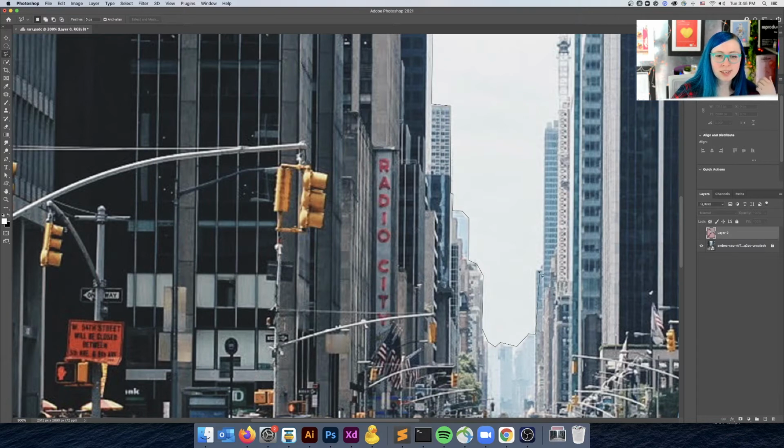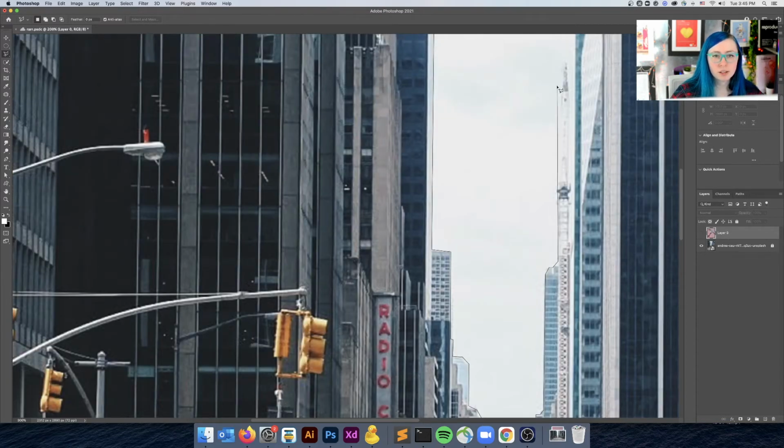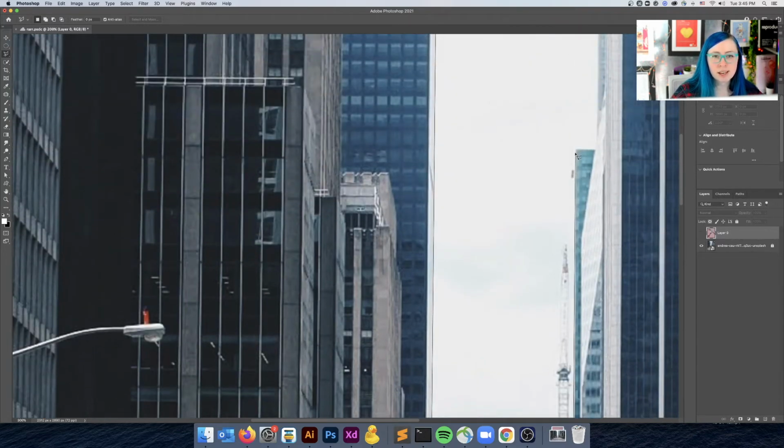So let's just notice this, kind of go along the edges. It really doesn't take too long. Going up here, you get pretty quick at it. Back up here, oh, this one's going to be a tough one. I'm actually going to go around that and cut it off because I want to use a different type of selection to add to that.